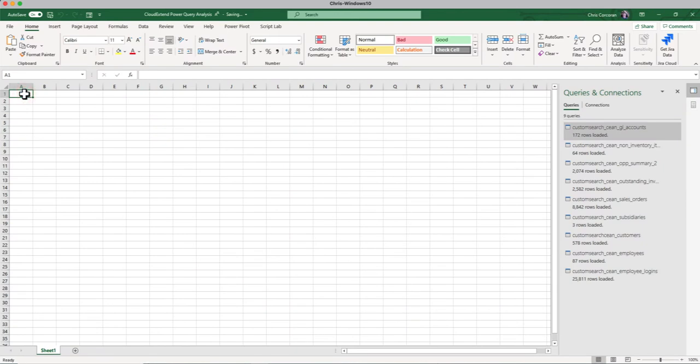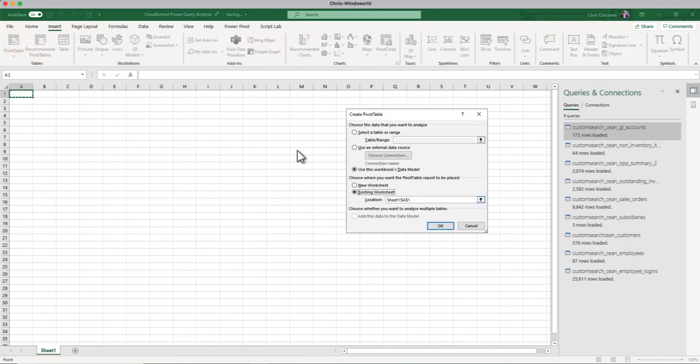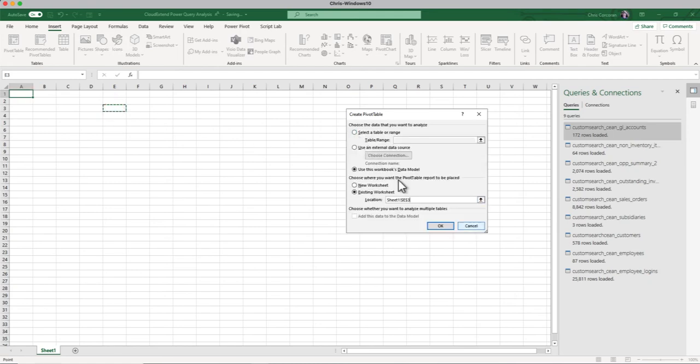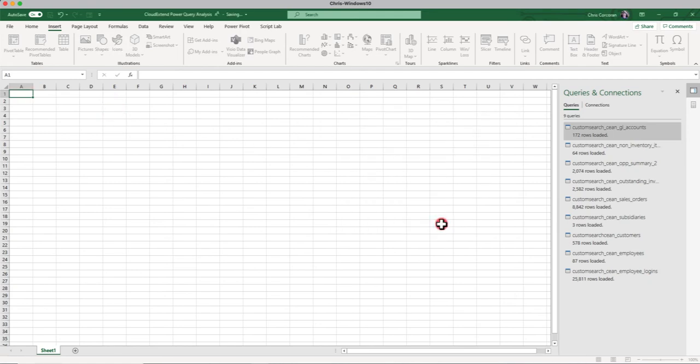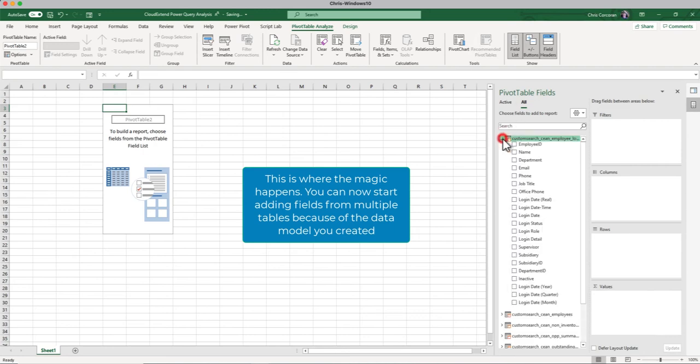Okay, so now we're ready to start analyzing our data. So I'm going to do that with a pivot table. I'm going to click on Insert, Pivot Table, and here we'll use the Workbook's data model because we don't have any data actually stored inside of the workbook. And where do we want to place it? Let's go ahead and place it right here. I'll go ahead and click on OK. And here you're going to see that rather than what you're used to seeing in a pivot table, which is the ability to add fields from one table only, now you can see we've got a whole number of tables that we can start working with.